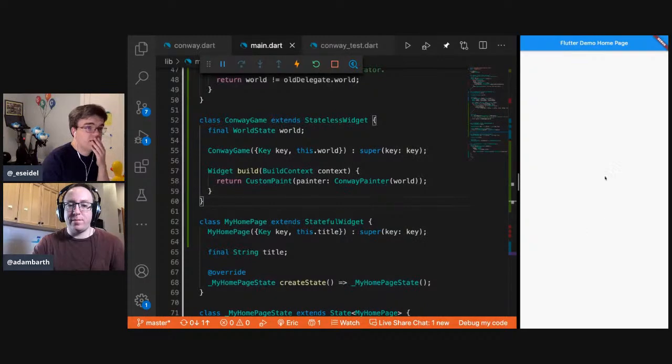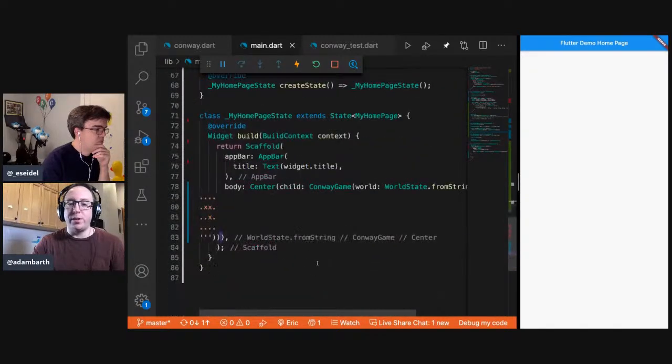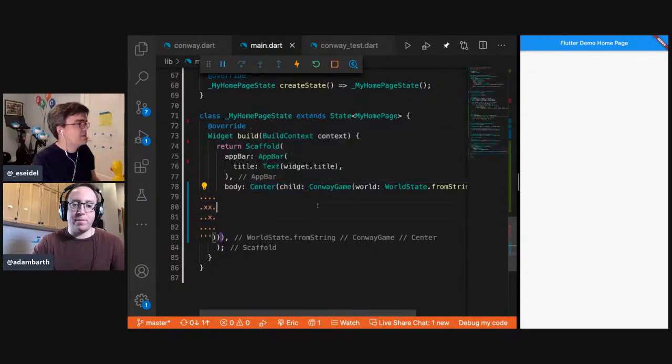I don't see it working yet. Should it be? I did a hot restart. I wonder if the center is messing us up, like letting it shrink down to 0 size. We could use the inspector to see that. Does the body have special behavior? I feel like we started out. I have old tapes there. I don't remember. I don't remember either.